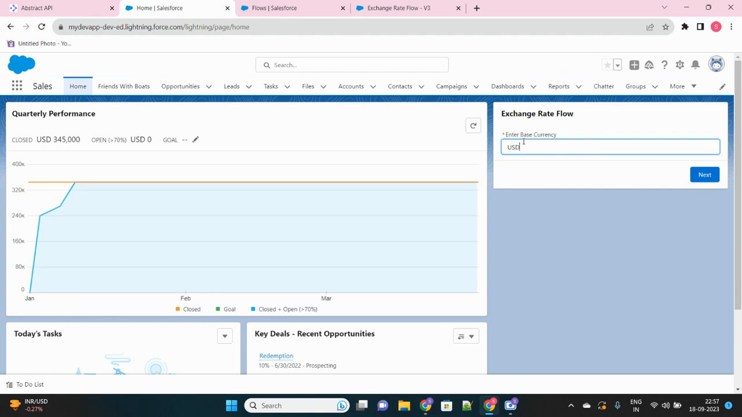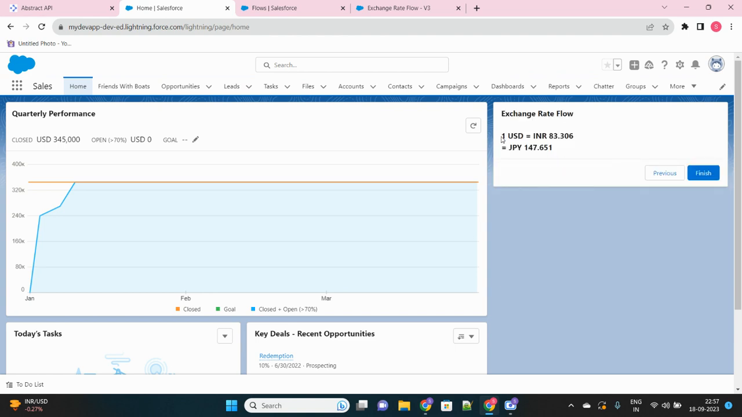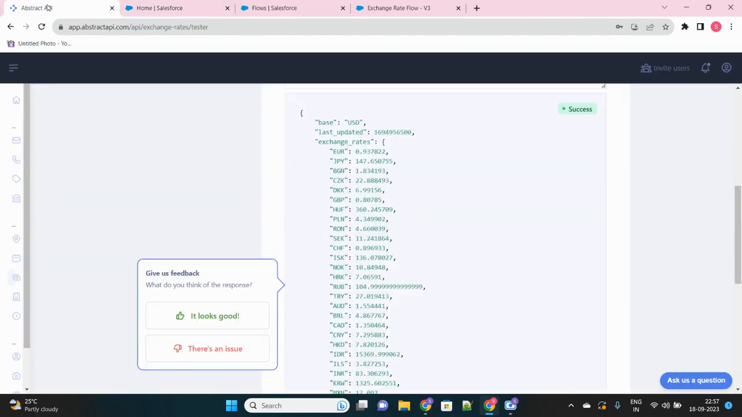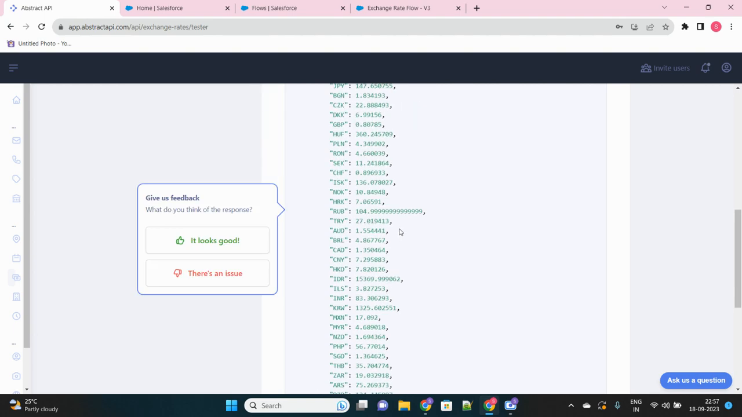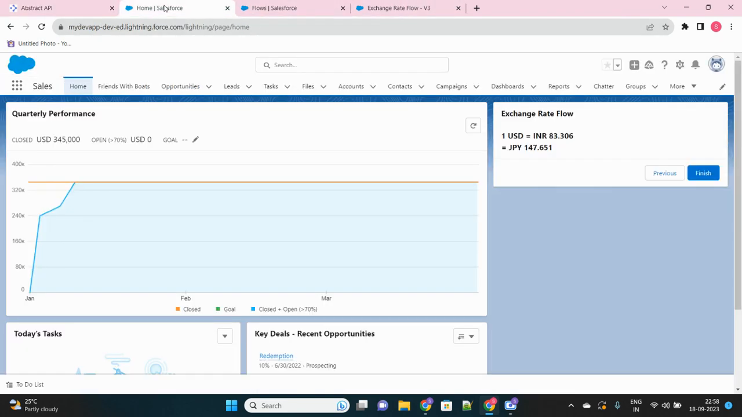I want to convert USD into INR as well as Japan currency. So you can see 1 USD is equal to 83 rupees, as well as it is equal to 147 Japan currency, whatever it is. So this conversion rate is directly coming from your external system, which is called Abstract API, and it is real time data. It changes every minute as per the market standard.